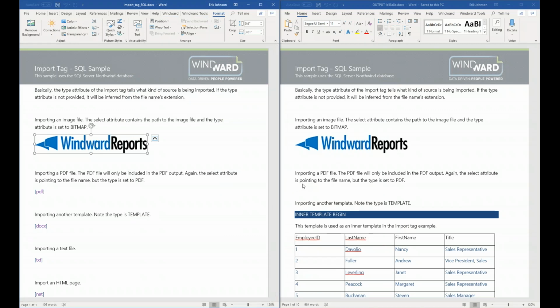You may have noticed that in this importing PDF file section, we're supposed to import a PDF document, but it's not displayed here. And that's because the only way that you can import PDF is by outputting to PDF. So if you were to output to PDF instead of what I did here to DOCX, this would display this PDF import. So anytime you're trying to import PDF, you have to output to PDF.